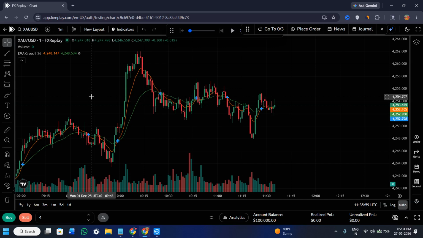Hi guys, if you want to practice placing the trades during backtesting, FX Replay is going to let you simulate the real trade execution directly on the chart.